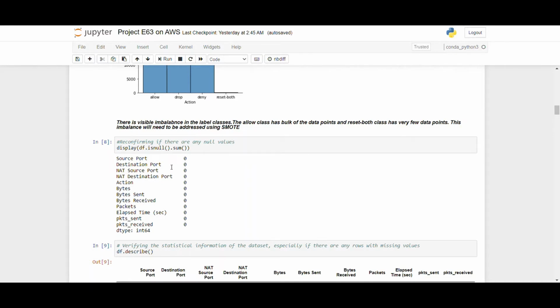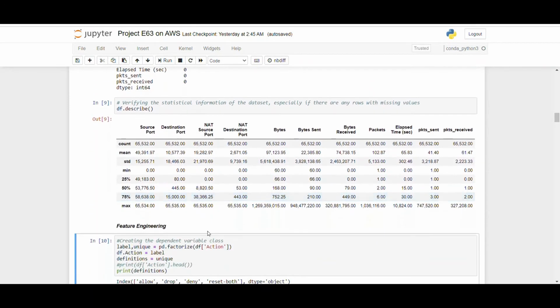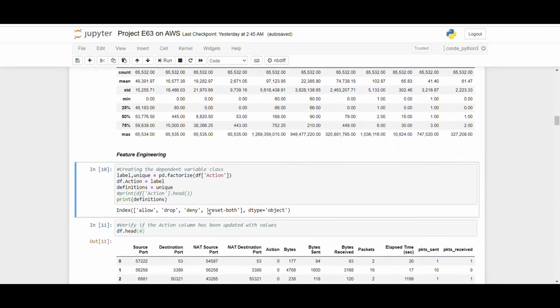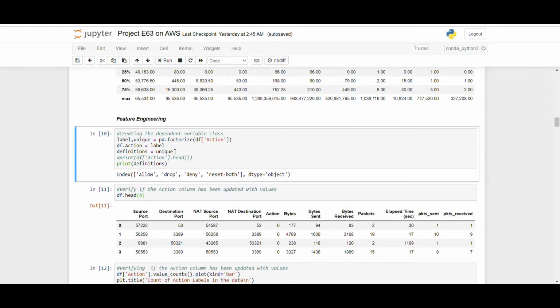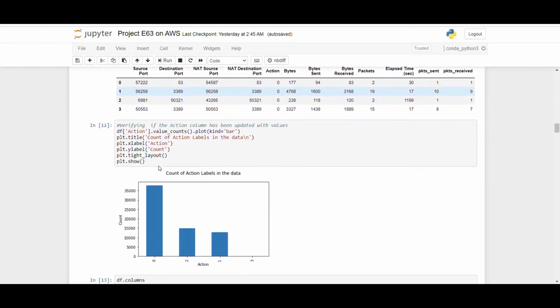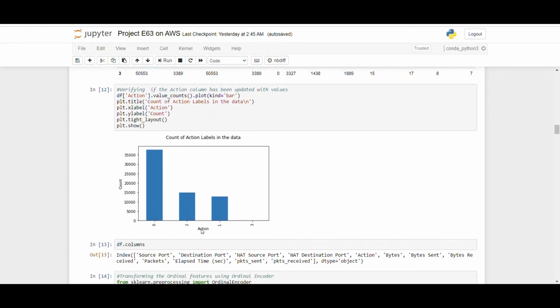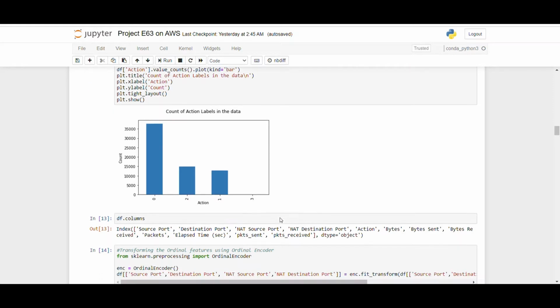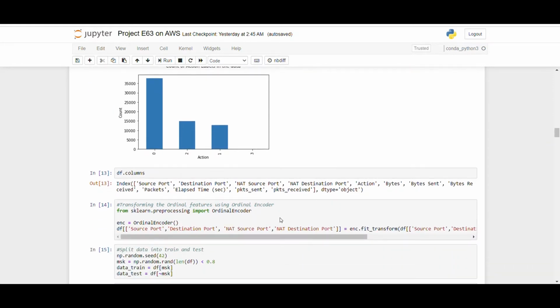We're just reconfirming if there are any null values in the data set. Further, we do a little bit of feature engineering, where we convert the action column into values that can be understood by the machine learning algorithm. Here, the action column is converted using factorize. We reconfirm whether the counts are the same after factorize. The values are 0, 1, 2, and 3 right now, instead of allow, deny, reset both, and drop.